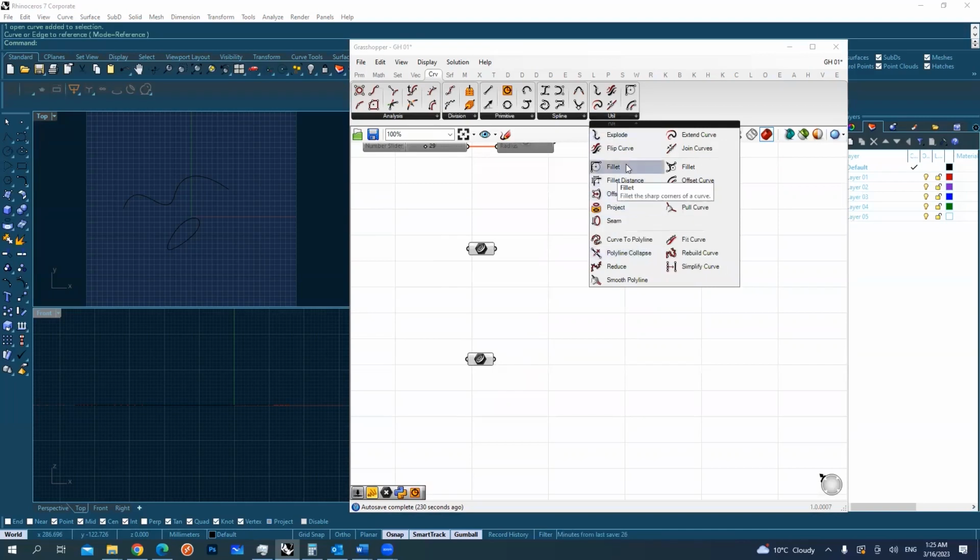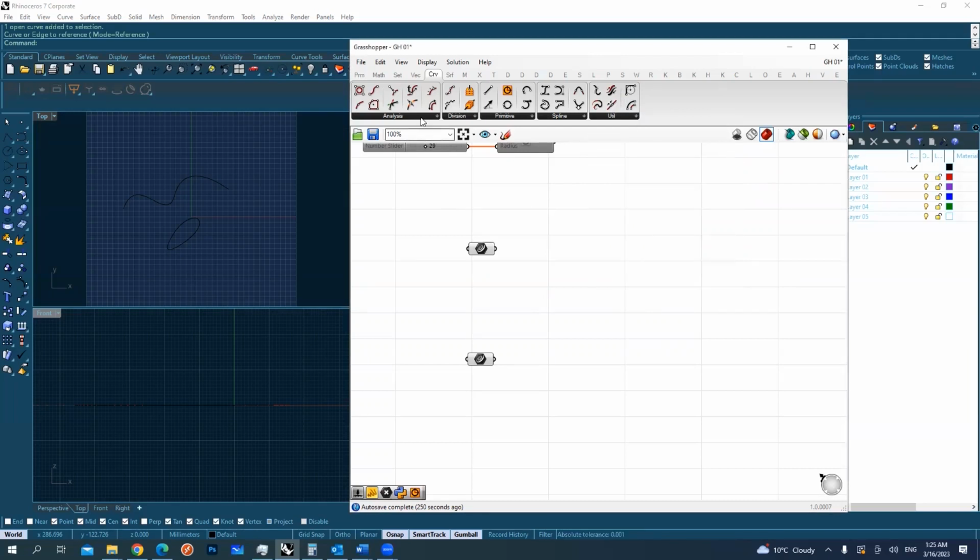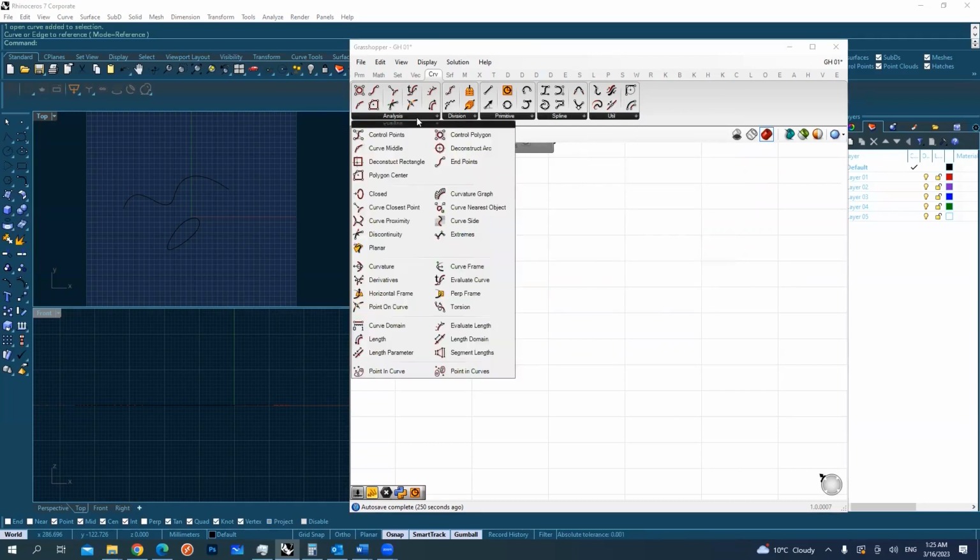And utilities are modifications you can do on curves. For example, if one curve is open, you can just join curves. Maybe here, you can extend a curve. We will also see these in detail. So these are the modifications. Okay. Let's start with the analysis.